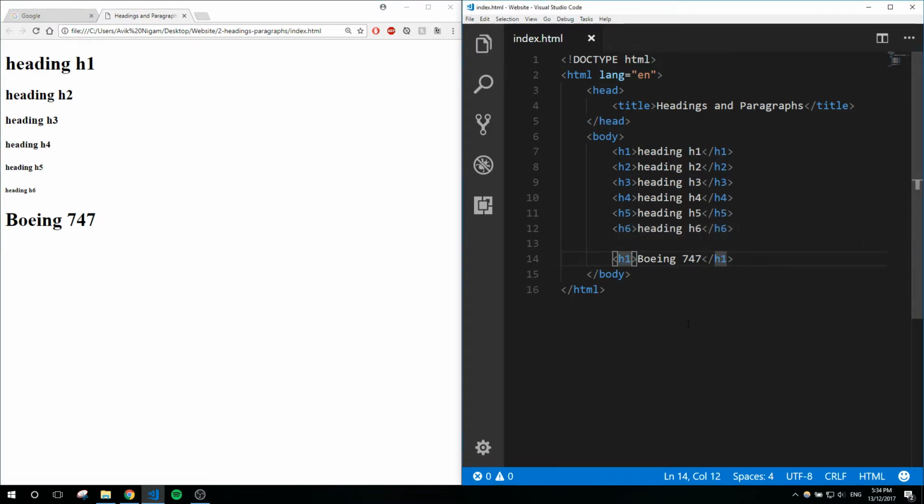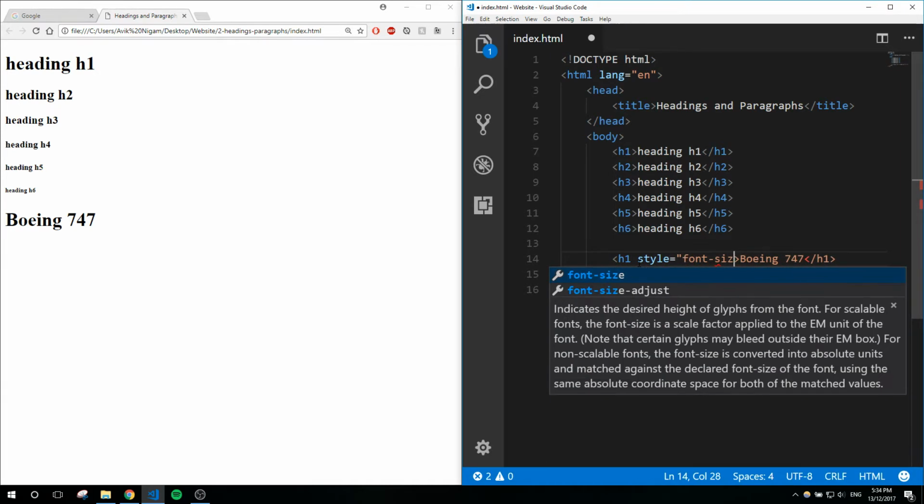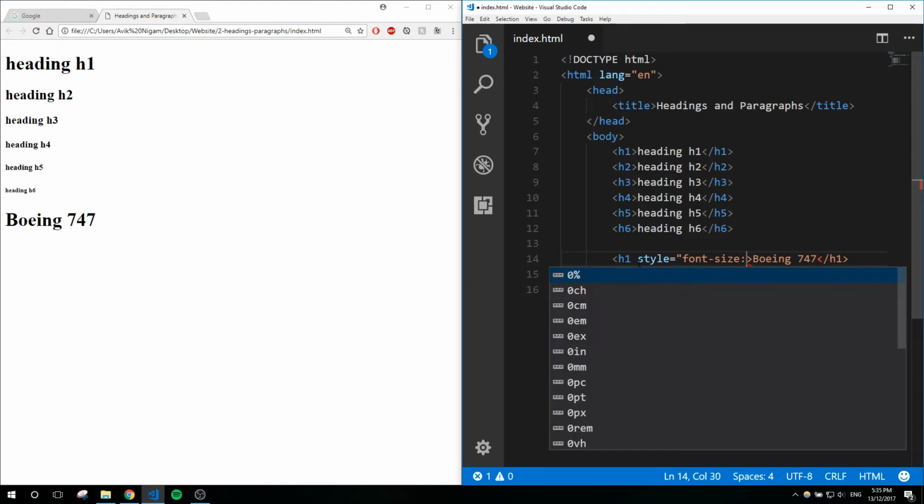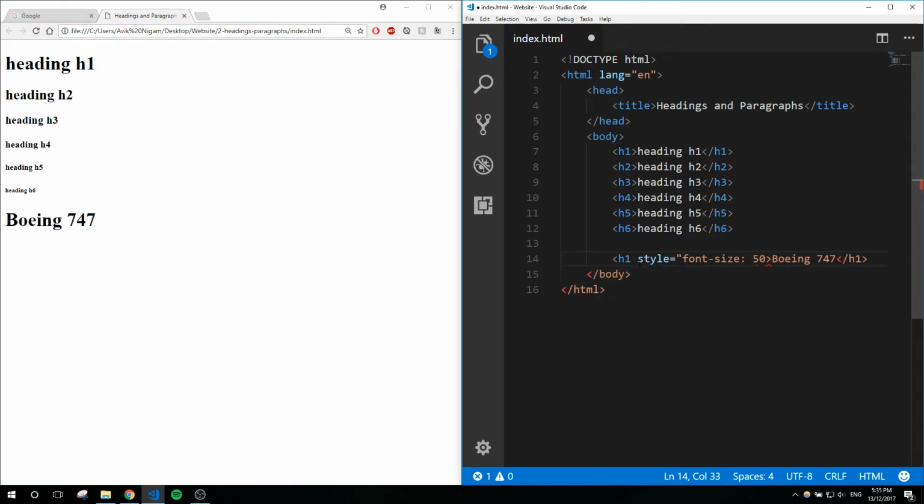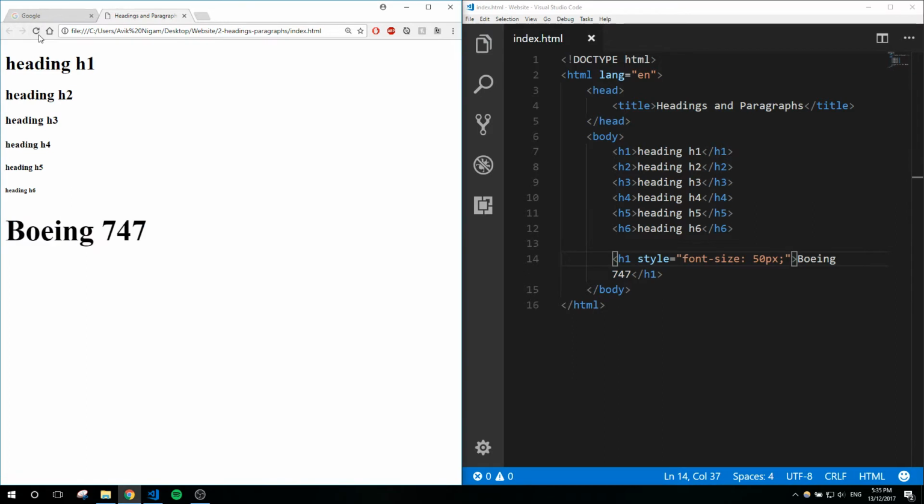We create an attribute. So each HTML heading has a default size, as you can see up here. However, you can specify the size for any heading with the style attribute. So we write style equals font size. Let's write 50 pixels. Let's see how that looks. It's bigger. Notice how the font size can change the default size of the heading.